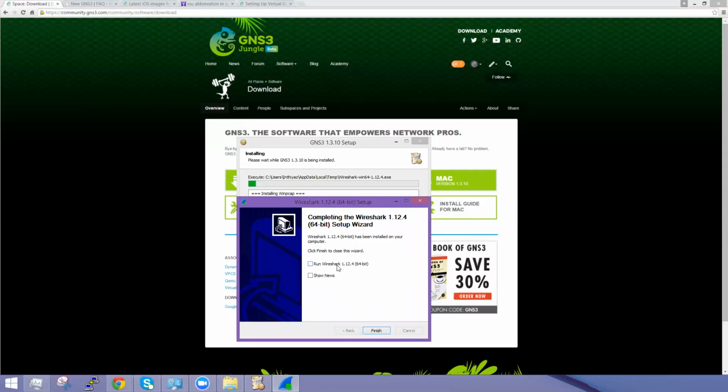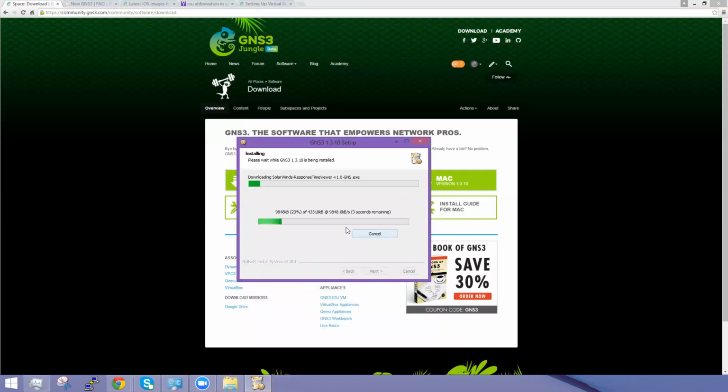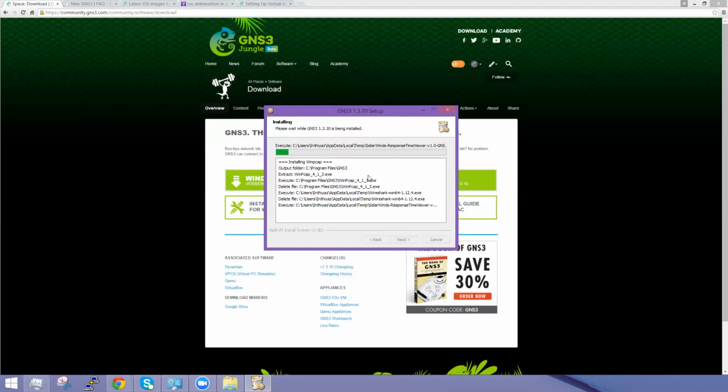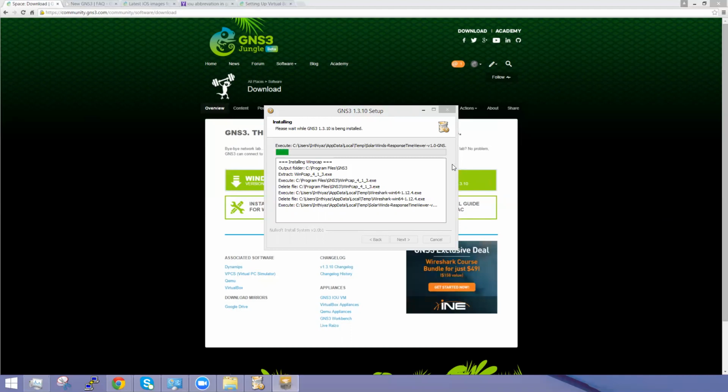Okay, run Wireshark 64-bit? No need to run, just finish. You need to be a bit patient with this one because it takes time when it's installing. So just have patience. And what else can I tell you while it's installing? SolarWinds. GNS3 has a deal with SolarWinds.